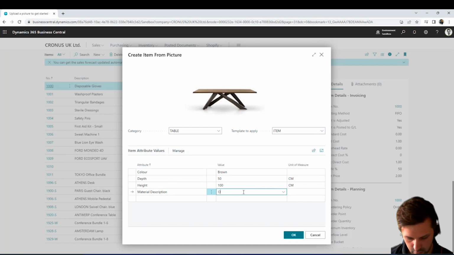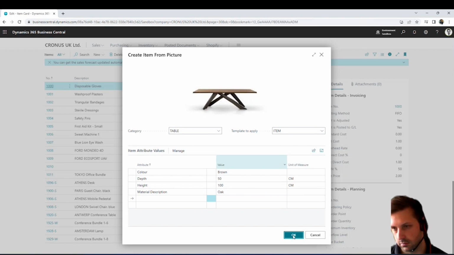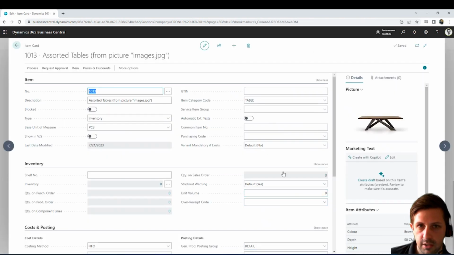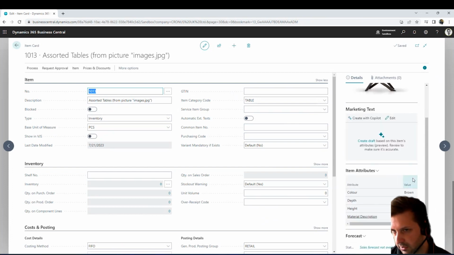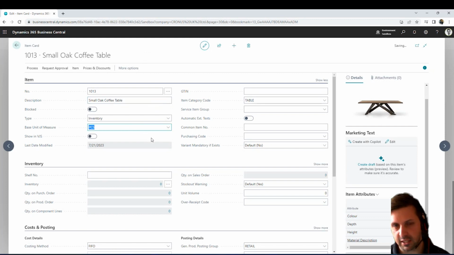And for this one, we'll call it an oak table, and we'll click OK. So that's created me a new item based on the information that's come in here. It's given me attributes down here, and it's tried to pop a description on, which in this case we don't like too much. So we'll call this a small oak coffee table. So that's kind of the first aspect of the Copilot integration.